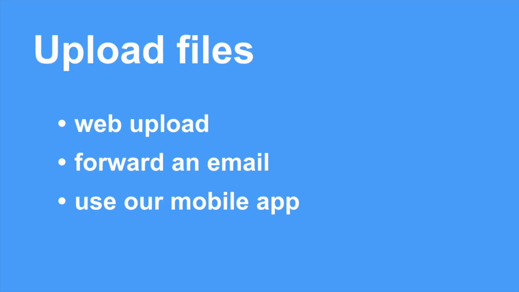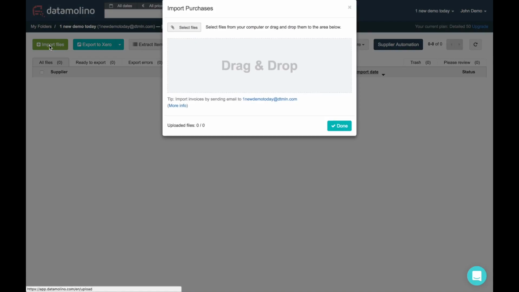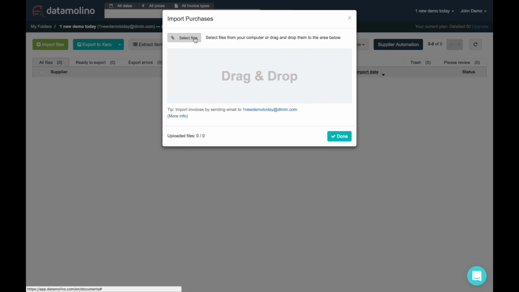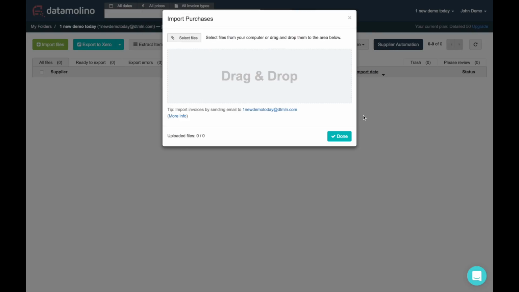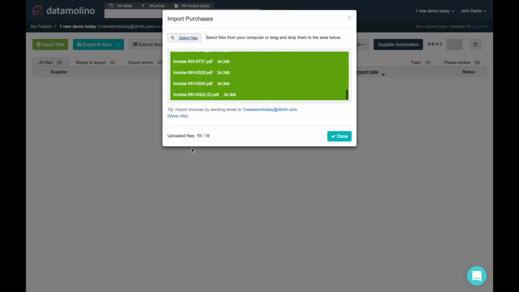To upload files into Datamolino, you can use the web upload, you can forward an email, or you can use our mobile apps for iPhone or Android. To upload, just click Import Files and follow the wizard. It's really easy. Your processing starts immediately.